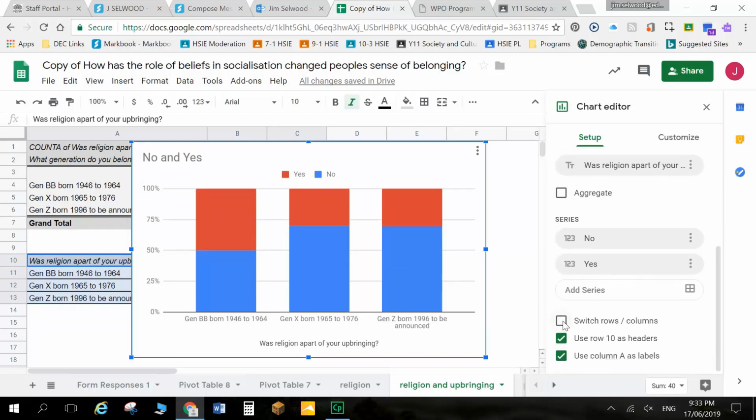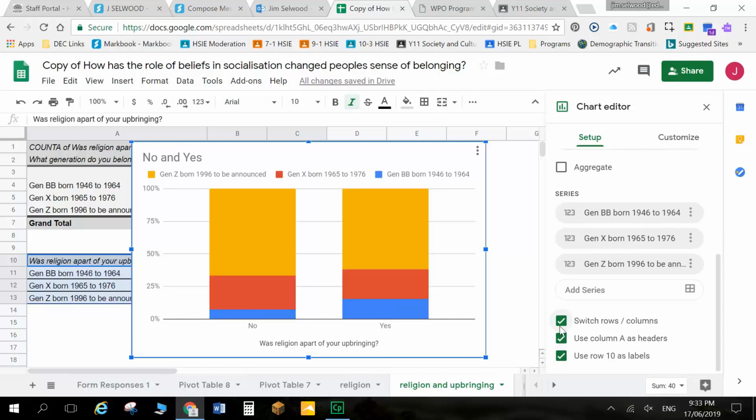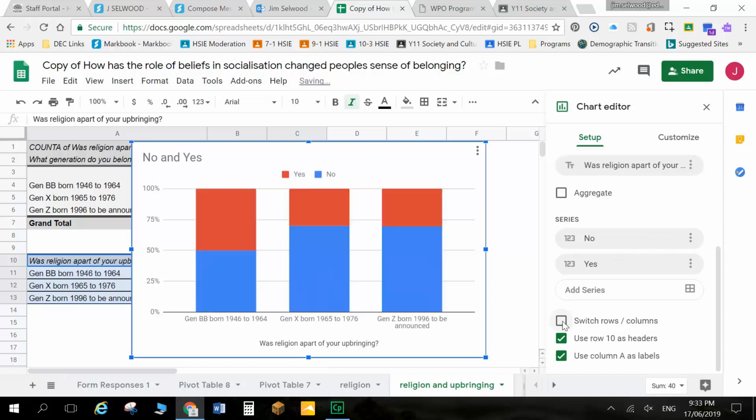Sometimes you might get it the opposite, and it's probably to do with this switch rows columns thing here. If I switch that now, it actually changes to the answers on the bottom, and then it splits it up by generation, which is harder to compare. So you might want to play with that to see how you go, it might make more sense one way or the other.